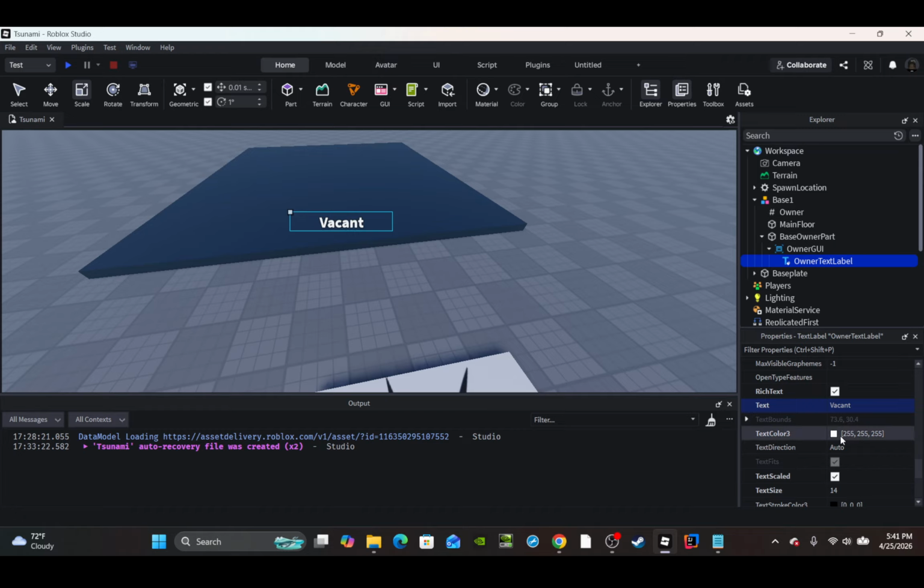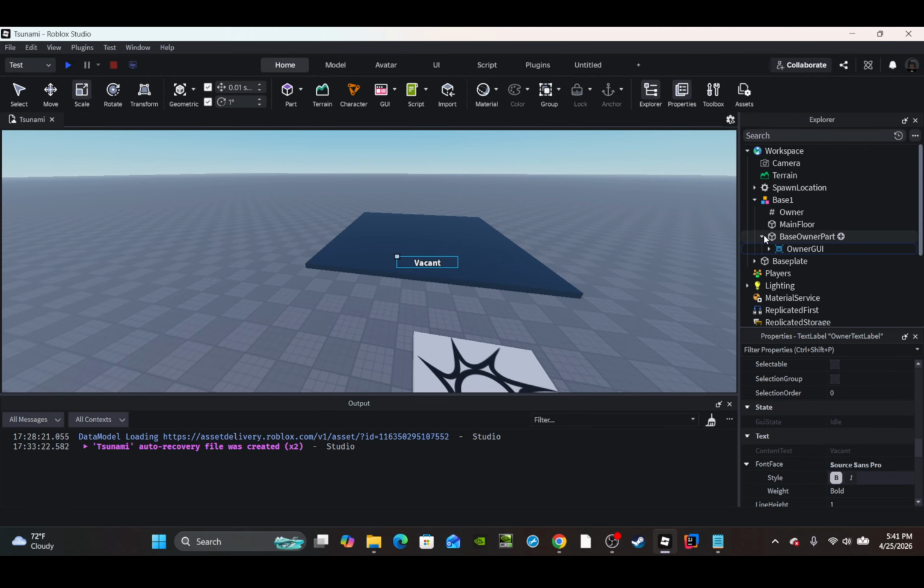I mean, it's really up to you, whatever you want to have. But yep, and then just like that, we are done with that part. Okay, cool. We're done with the base owner part. On to the last thing we need to add, which is the platforms.